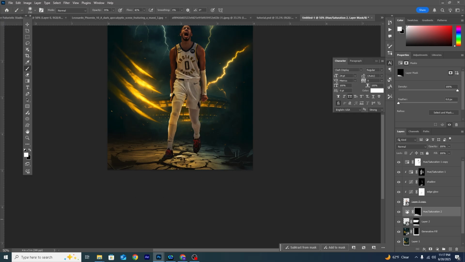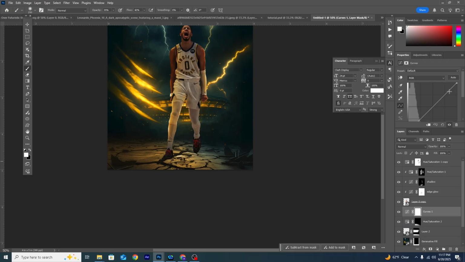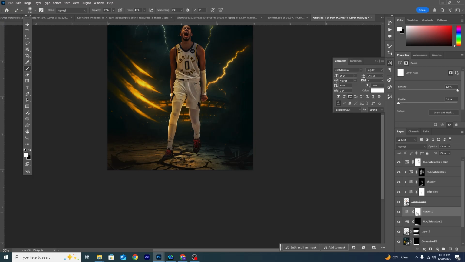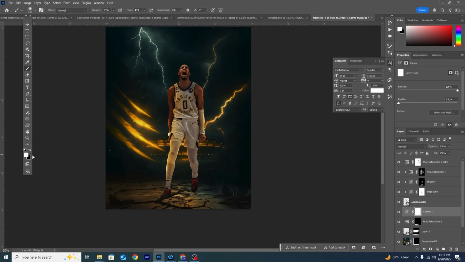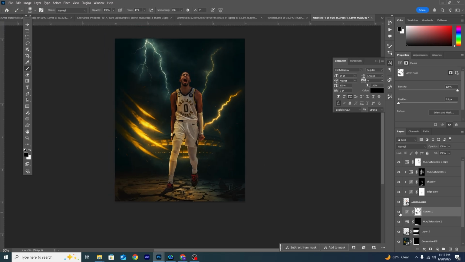Here we go. And let's add a curve. And let's drop down the curve just like so, just to make it a little darker. Here we go. And again, click on that layer mask and let's keep the highlights as bright as we can. So let's change the color to black and let's erase that effect from right around here just to keep these parts glowing. Here we go. All right, so this is before and this is after.